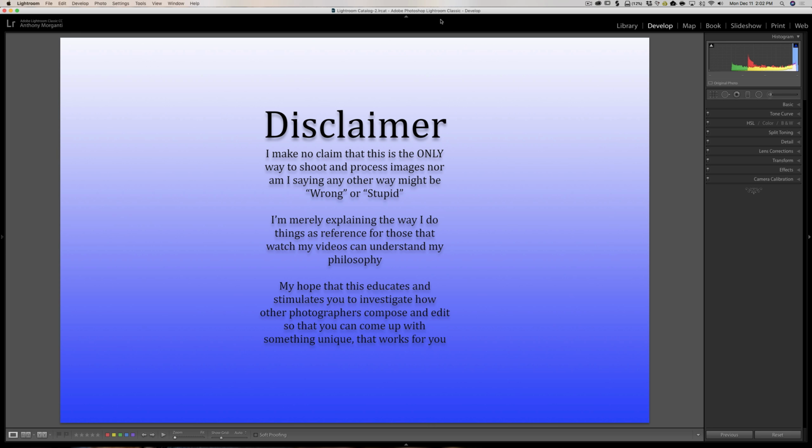Now, let me say before I begin this disclaimer: I make no claim that this is the only way to shoot and process images, nor am I saying that any other way might be wrong or stupid. There's probably some great photographers out there that do the opposite of what I do, and their images look great. This is just the way I do it, and I want to explain to you why. I'm merely explaining the way I do things as a reference so those that watch my videos can understand my philosophy. My hope is that this educates and stimulates you to investigate how other photographers compose and edit so that you could come up with something unique that works for you.